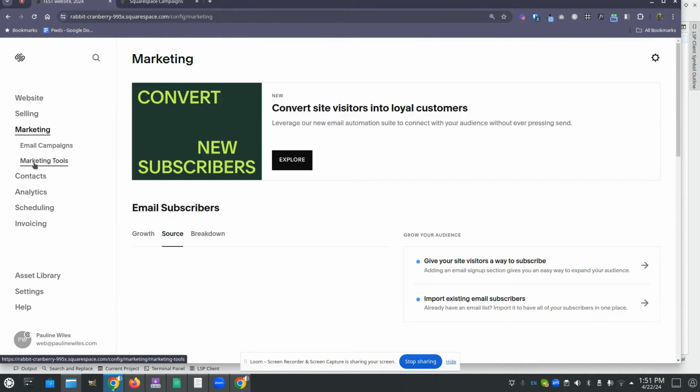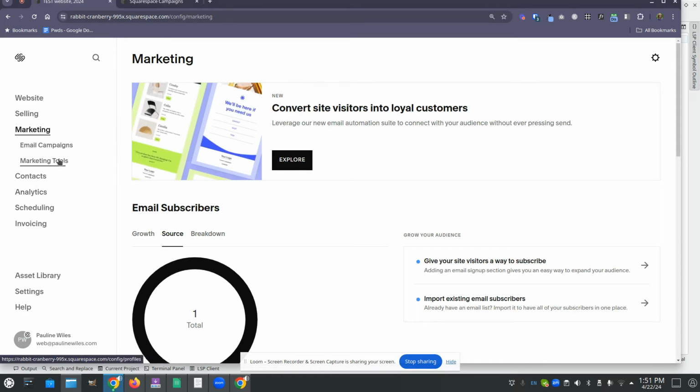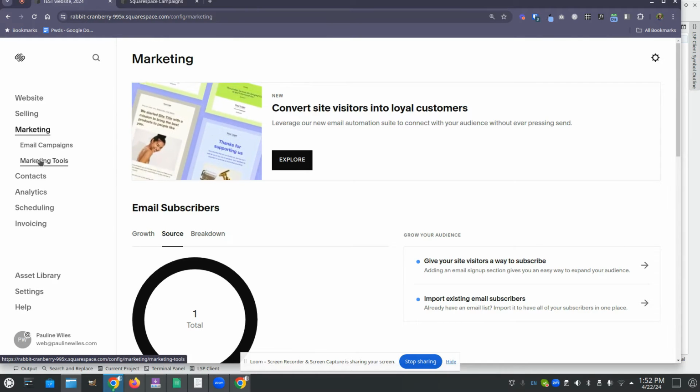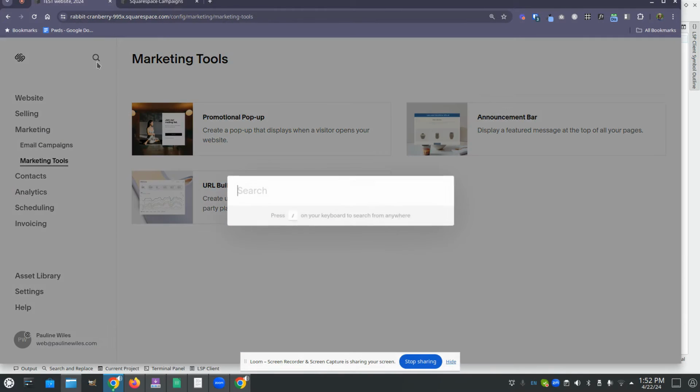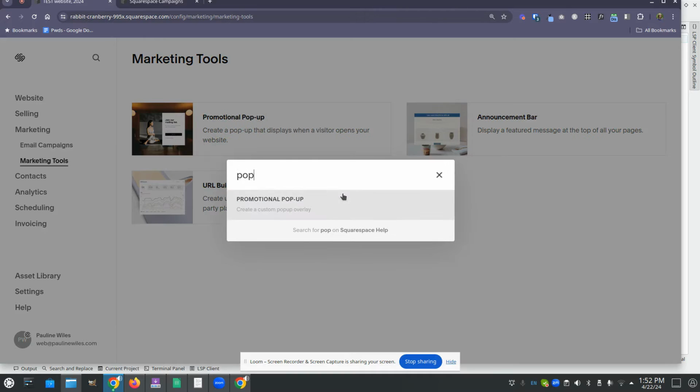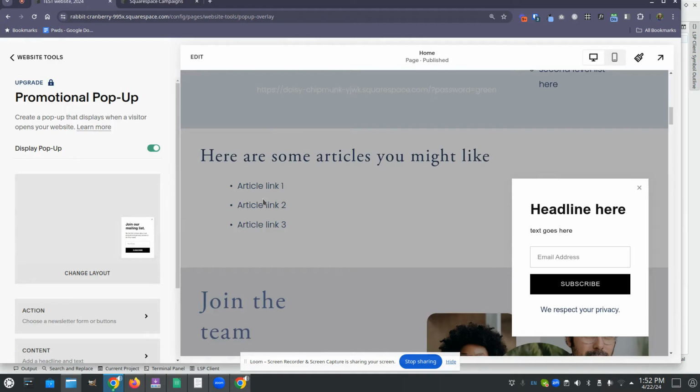If between me recording this and you watching the video, things have changed and you're not finding marketing and then marketing tools and then promotional pop-up, know that inside Squarespace, there's a handy magnifying glass feature at the top. You can click there. And if I type in pop and then choose pop-up, that will bring you to the necessary window quite nicely. So while you're working on this, I recommend you turn display pop-up off.